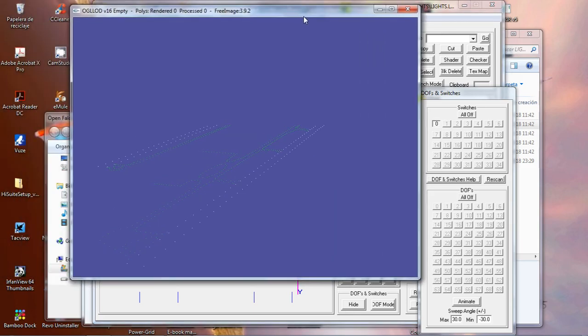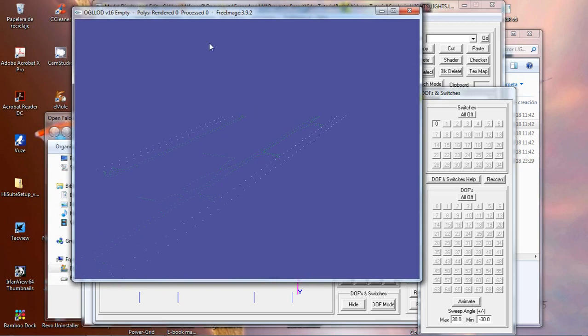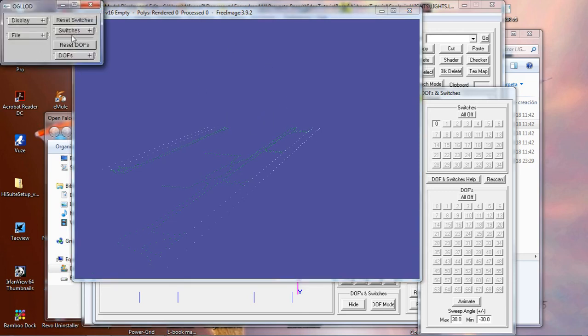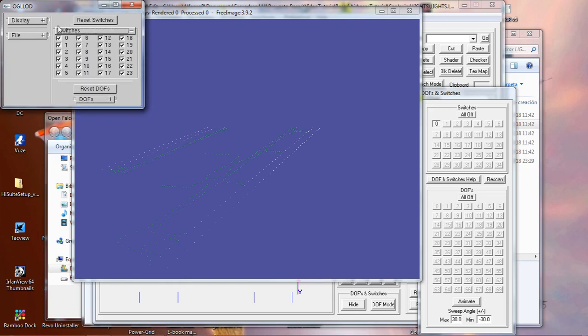This is how it shows, because when you use the OpenGL lot viewer, the OGLOT, it shows all the switches turned on. To bring out the switches, you need to press the spacebar, and then under 0, just tick and tick once again, and now you see that it's working fine.